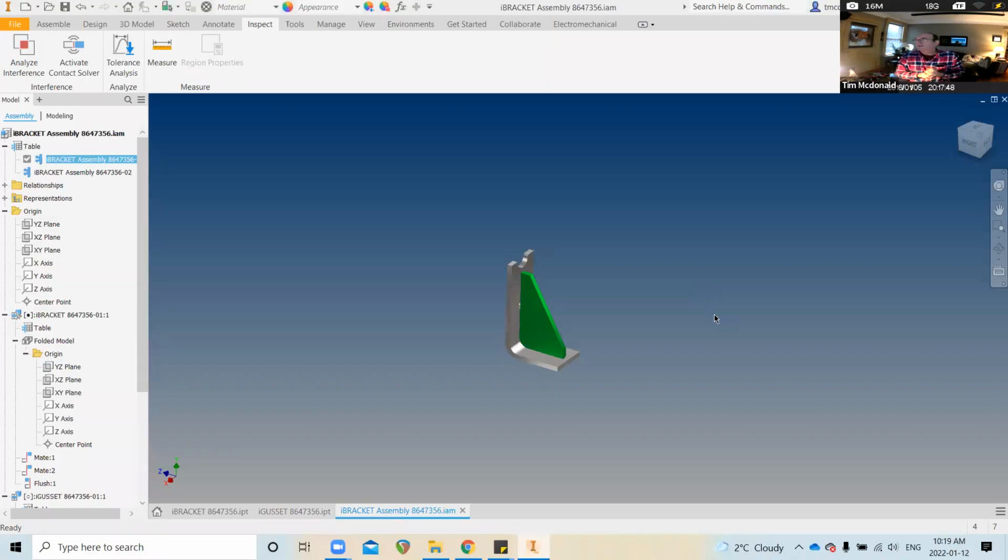All right, gentlemen, we're back and carrying on with the iPart and iAssembly demonstration here.